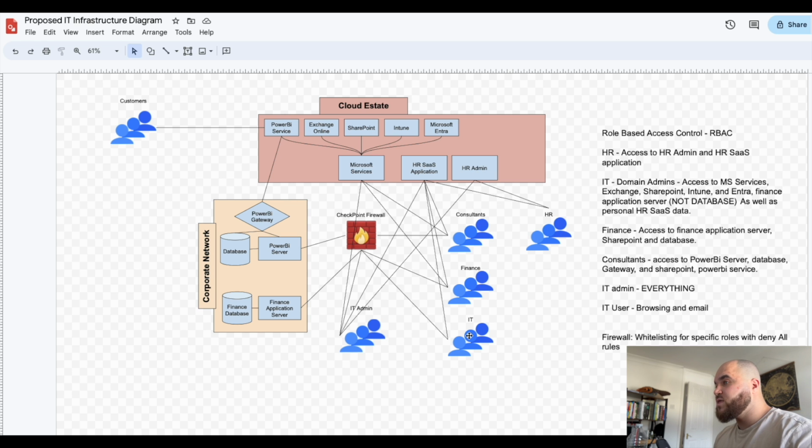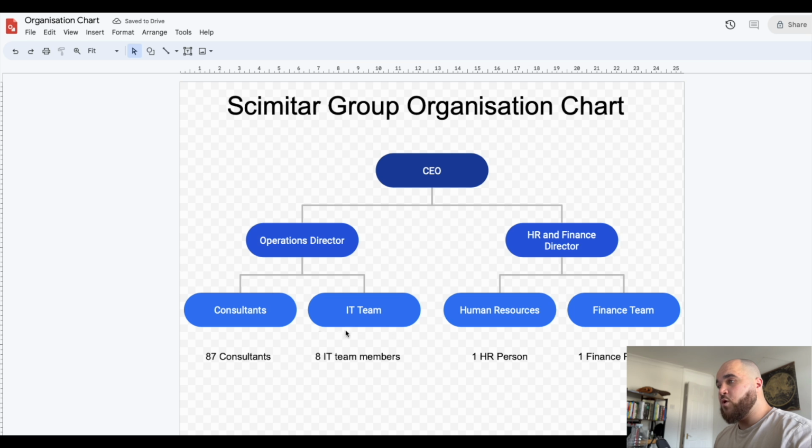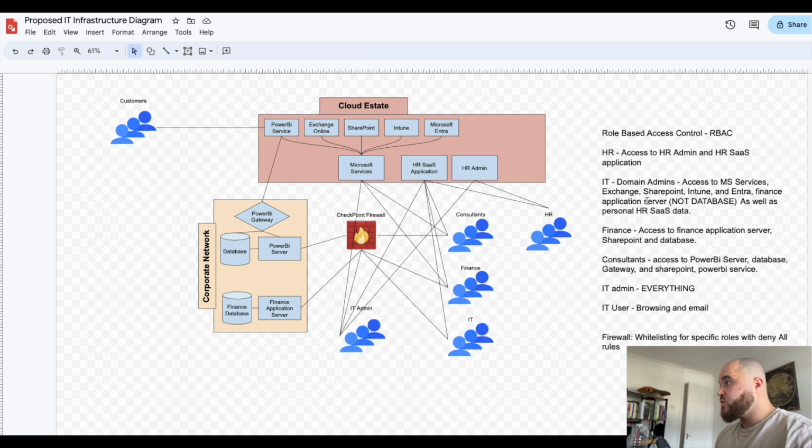Now the normal IT users, i.e. if you look at the organizational chart, maybe the operations director is the IT admin, or you have a specific IT admin from here. But anyway, the IT team does need access to quite a lot. They need access to Microsoft Azure, Intune, Microsoft Entra, SharePoint, Exchange Online, maybe not the Power BI service, because let's assume the consultants actually control it and do everything there.